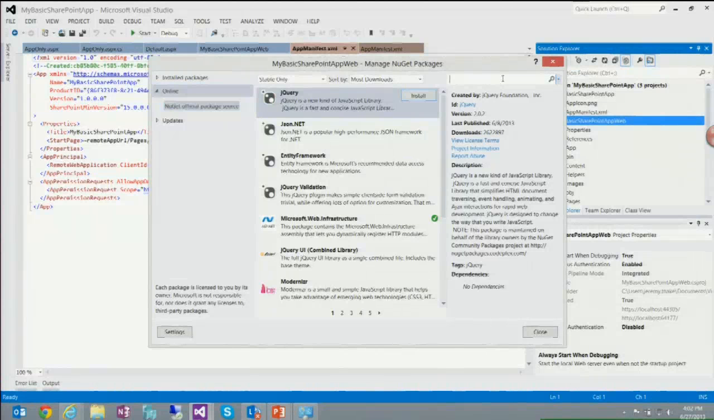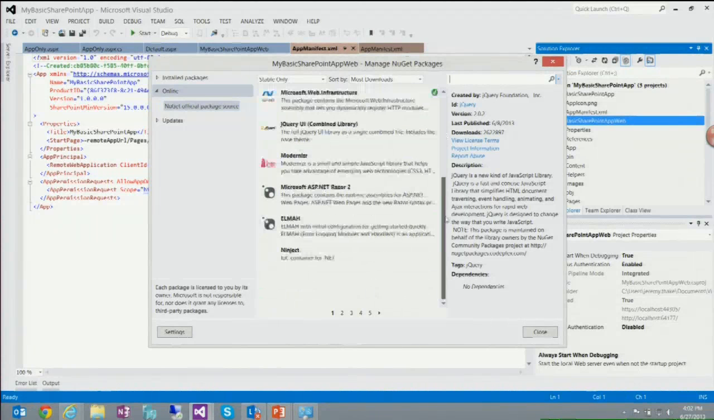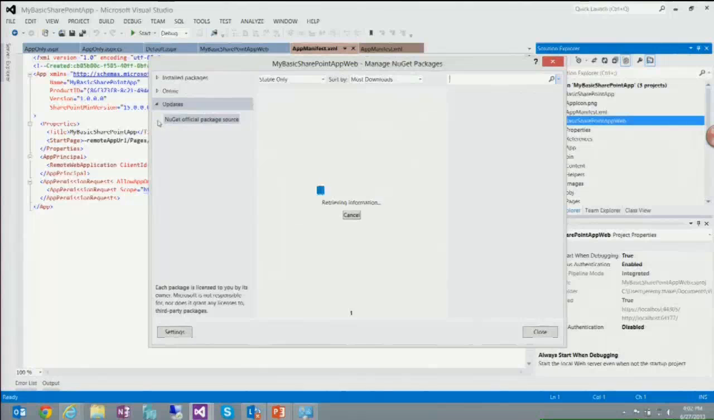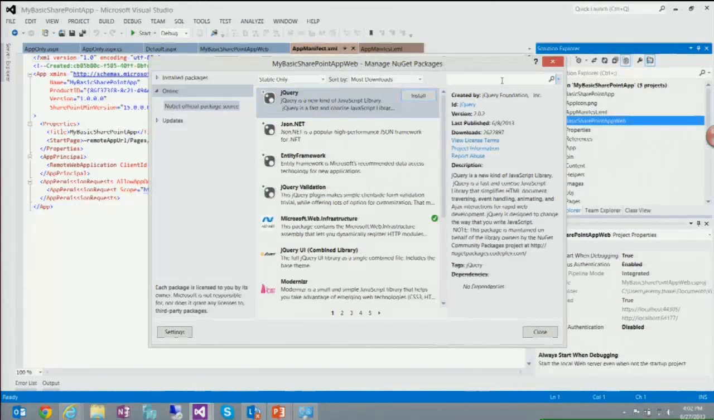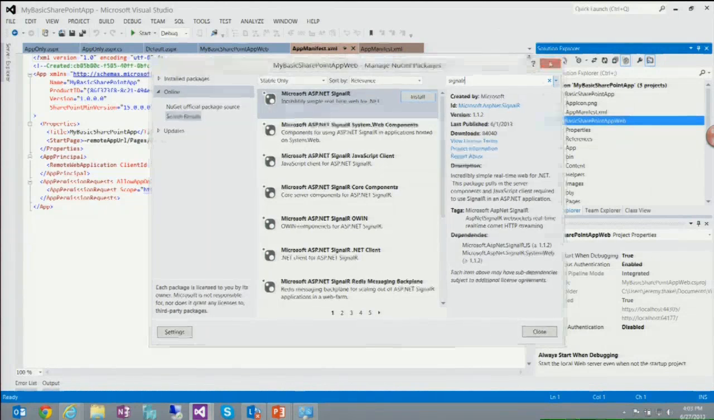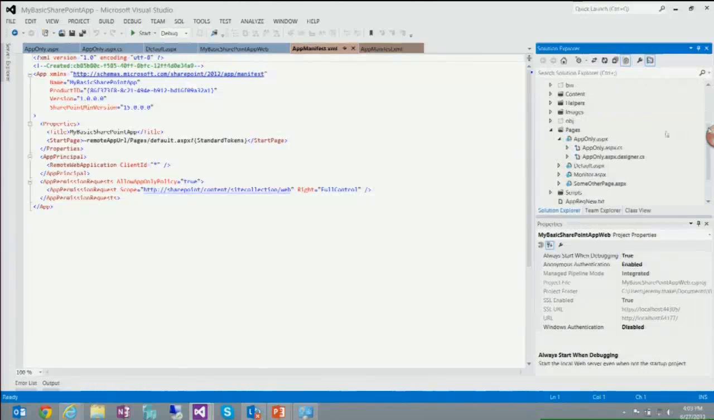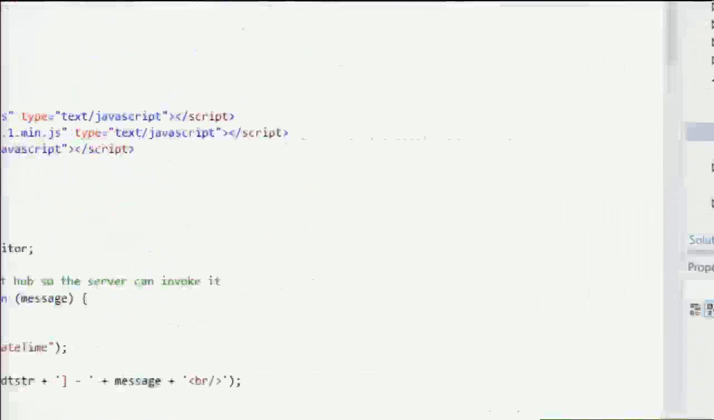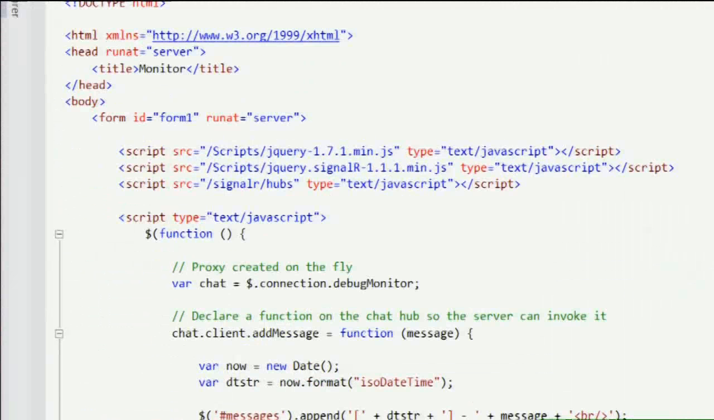So to find the SignalR stuff, if you look down here, you have to click on online, and if I type in SignalR, you should see that those have pulled through. And we can actually just very easily click and install those components directly into my Visual Studio package. Then all we had to do on the monitoring page is add a few quick references based on the fact that SignalR has essentially dropped some JavaScript files in various folders within my Visual Studio project.